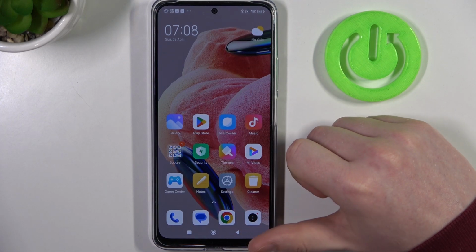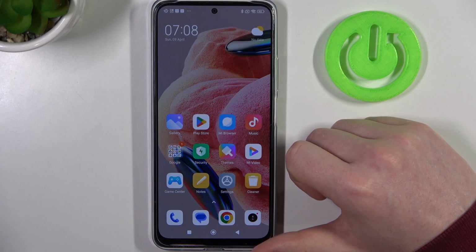Hello, in this video I want to show you how to set up custom LED lamp notifications on Xiaomi Redmi Note 12.